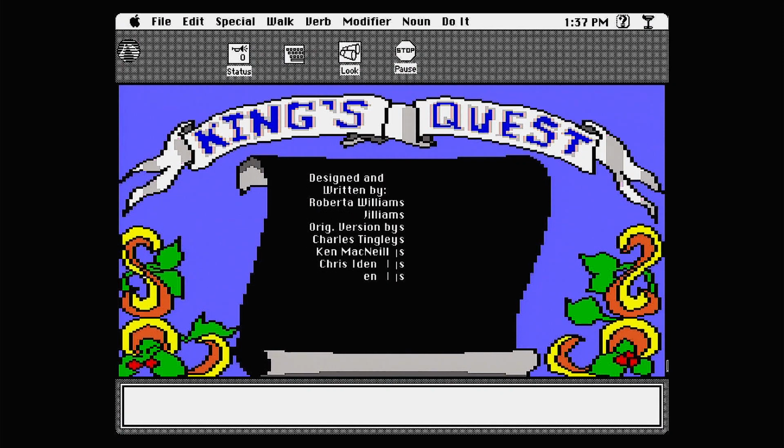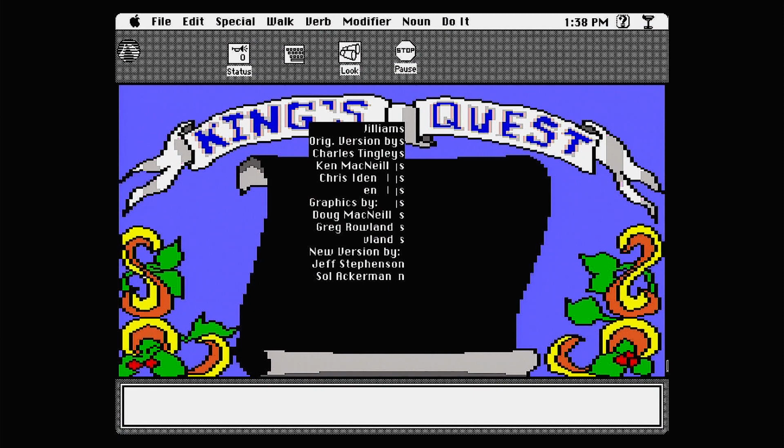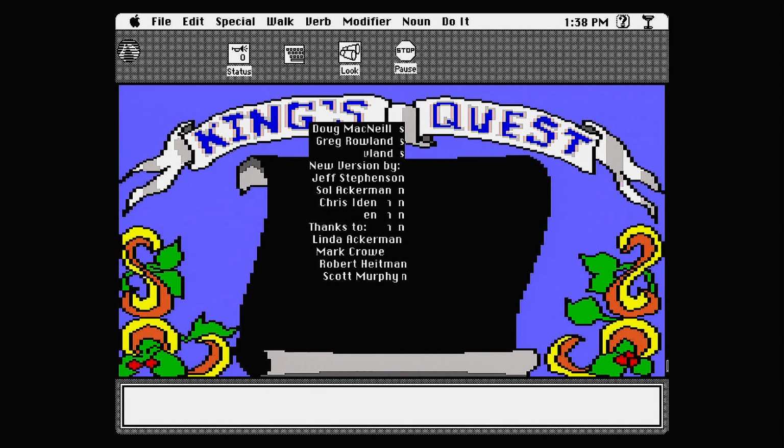Now notice the text as it's scrolling up is a little bit weird. That is because the Larry interpreter, I guess, didn't expect it to plot out this way. But nonetheless, the rest of the game does play out just fine. As we can see, it is in color.